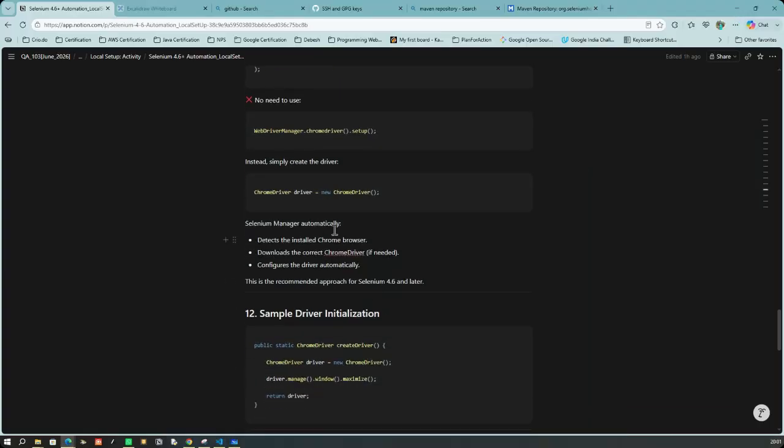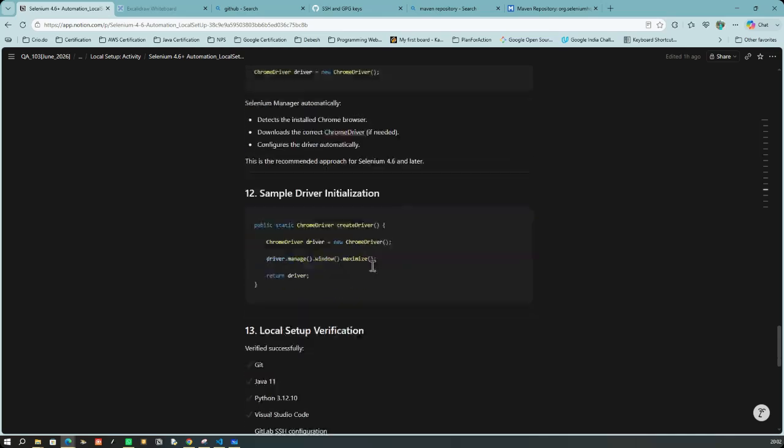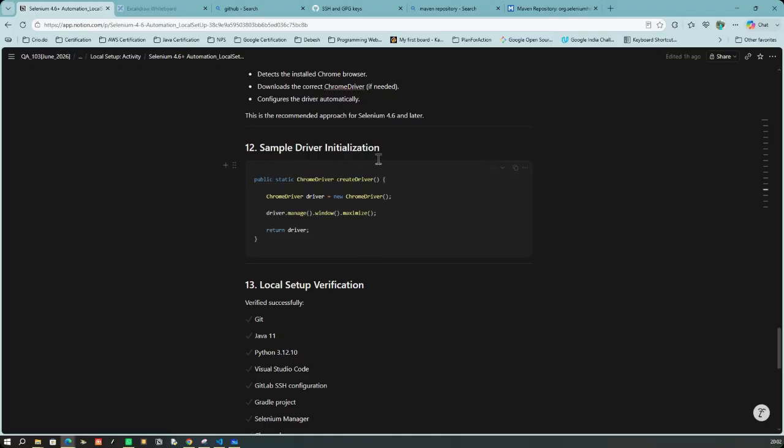So Selenium Manager automatically detects the installed Chrome browser, downloads the correct ChromeDriver if needed, and configures the driver automatically. Simple driver initialization, ChromeDriver equal to new ChromeDriver method. Here it comes under public static ChromeDriver createDriver. Inside it comes driver.manage().window().maximize(), this maximizes according to the window, return driver.